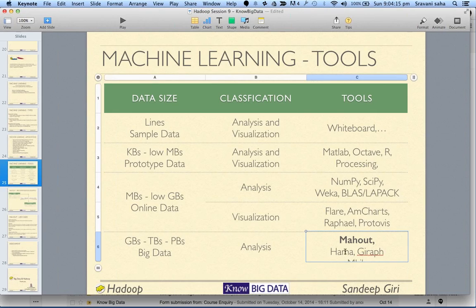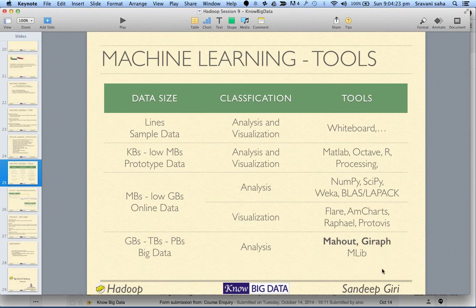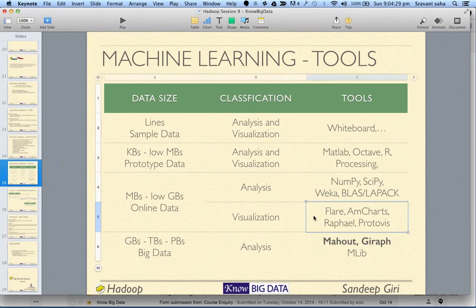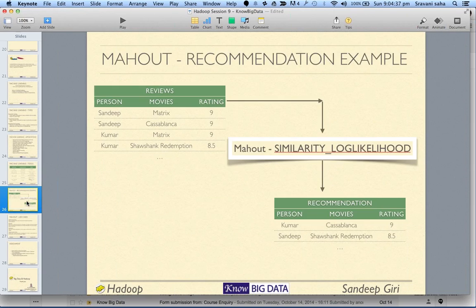All right. So let's just remove that HANA. All right. So we have got these tools. MLib is from Spark, right? So these are the tools which you use. Here we are going to discuss only Mahout today.